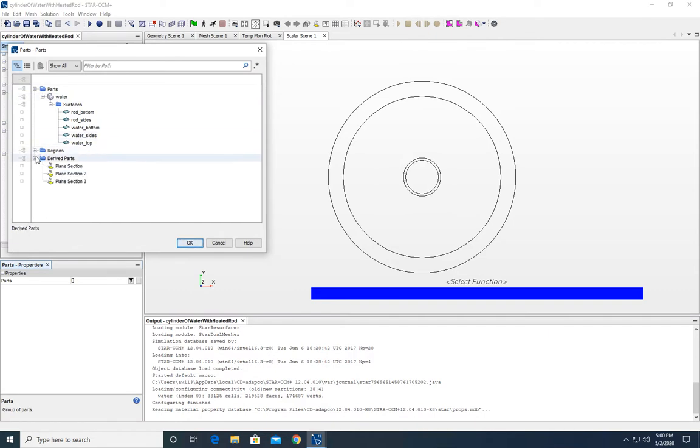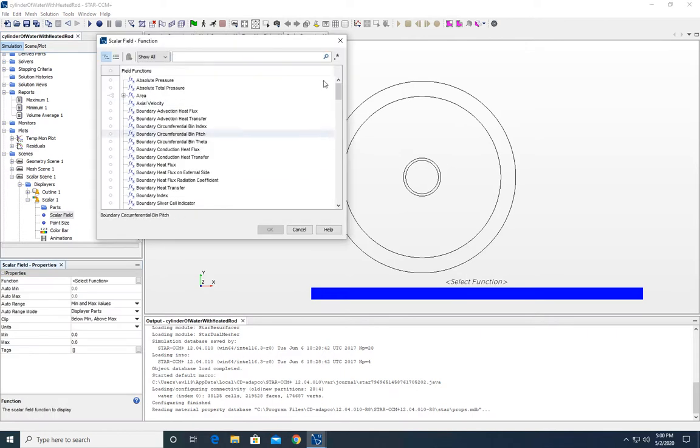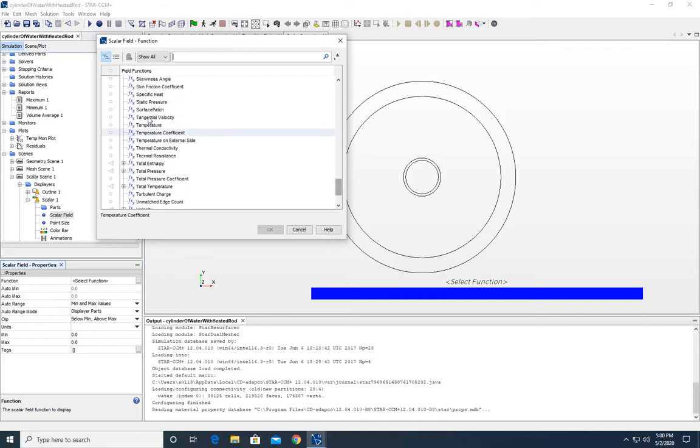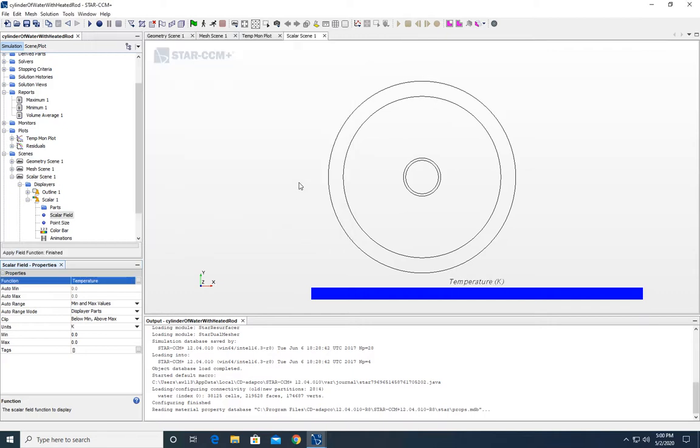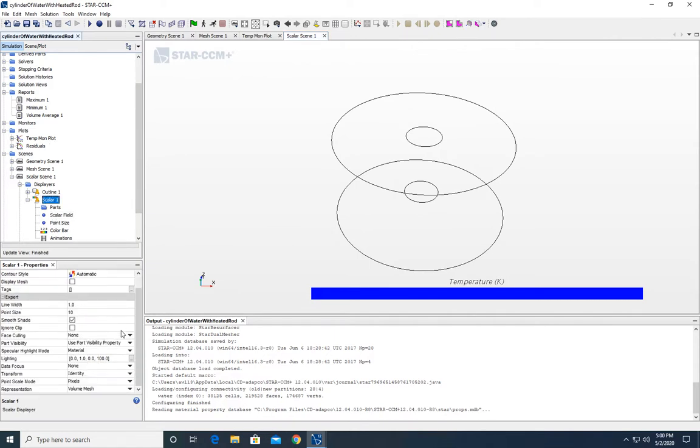So we're actually going to choose derived parts here, and we're going to choose our plane sections 1 through 3, and then we're going to choose the scalar field to be temperature right here. I'm going to scroll down to temperature. So it looks like those are not showing up yet. Sometimes you've got to scroll down here and look at the representation and make sure it's representing the volume mesh.